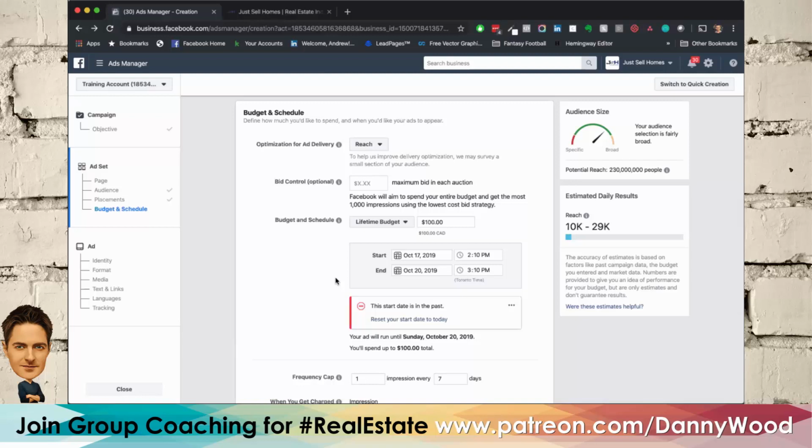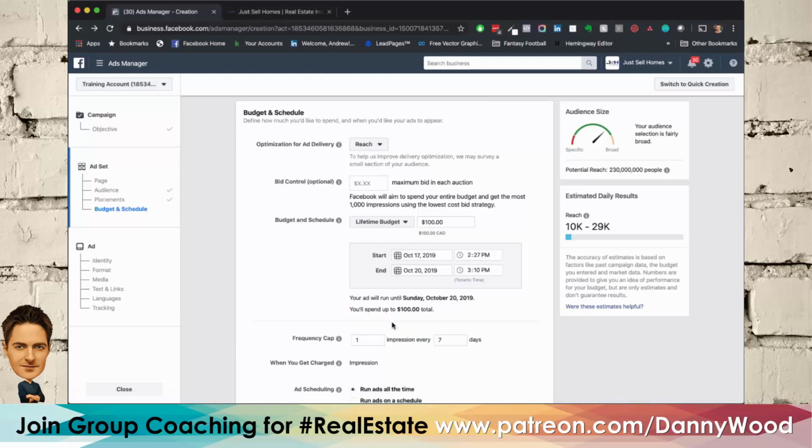I find it so bizarre. Facebook has this reset your start date. They should be smart enough to not have me click this button every time. Yeah, it's because sometimes people take too long to build their ad, and then the start date's in the past. But yeah, it's a stupid little thing that they should just get rid of. It's like either start it now or at a specific time in the future.